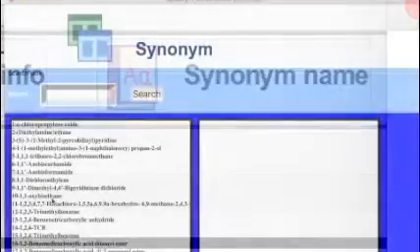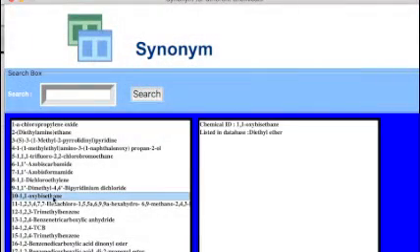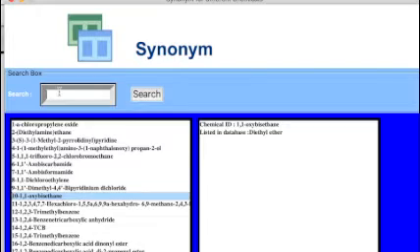The next page takes you to synonym chemical names. Here you can look up a chemical that may be referenced by a different name. Search box again is included.